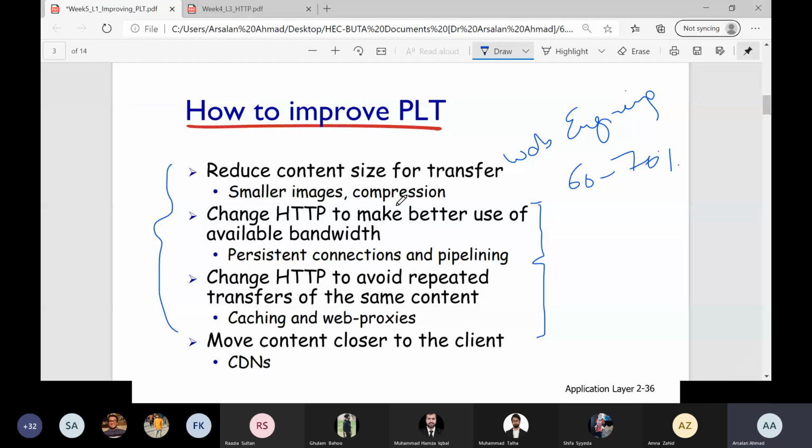So this is all we will discuss in the first step, and the remaining steps we will discuss in detail tomorrow, because this is not related to networking, but I have spent a good 4 or 5 minutes explaining how this can play a role in improving the PLT. Other than that, changing HTTP using persistent connection and using pipelining, this is something related to networking. Changing HTTP to avoid transfer of the same content using caches and web proxies, this is again a networking related technique of improving PLT.